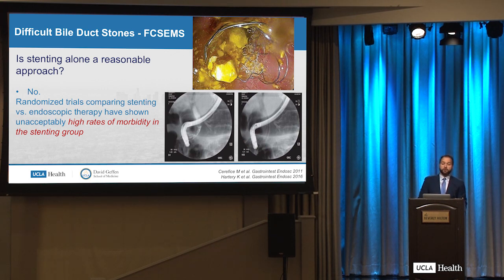So if you want a quick fix, if you're doing the procedure in suboptimal circumstances, or the patient has cholangitis, place a plastic stent and just get out of there and plan the next step from there.